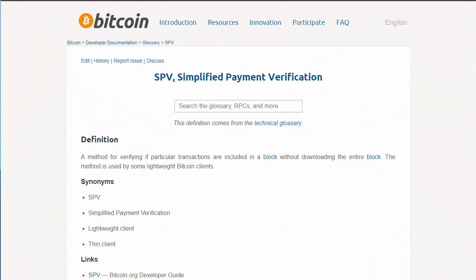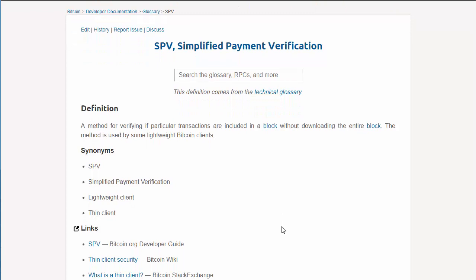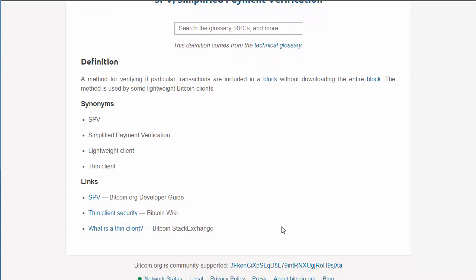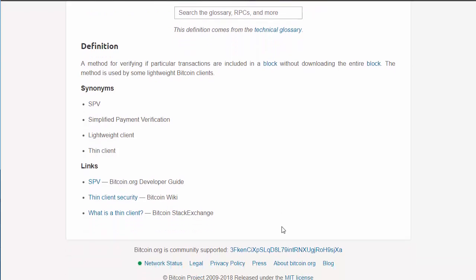Simplified payment verification, or the acronym SPV, is a method that provides a possibility to check a certain transaction which was added to a block without needing to download this block from a full node. The SPV method is based on Bloom filters: the lightweight node queries a full chain node with a special filter request to generate transaction details for its own wallet in the current blockchain.